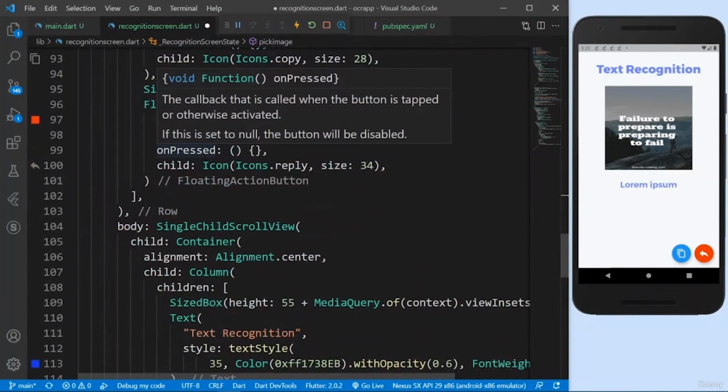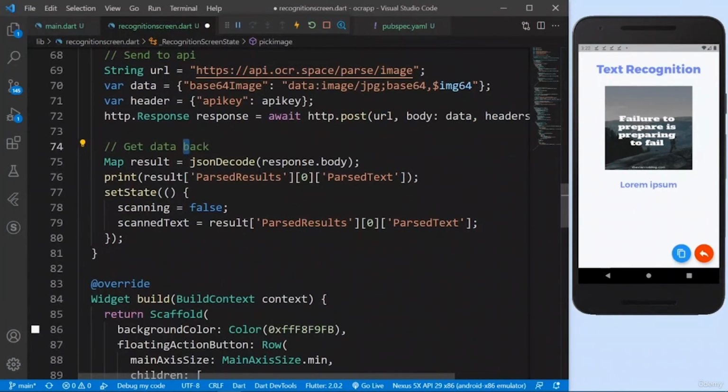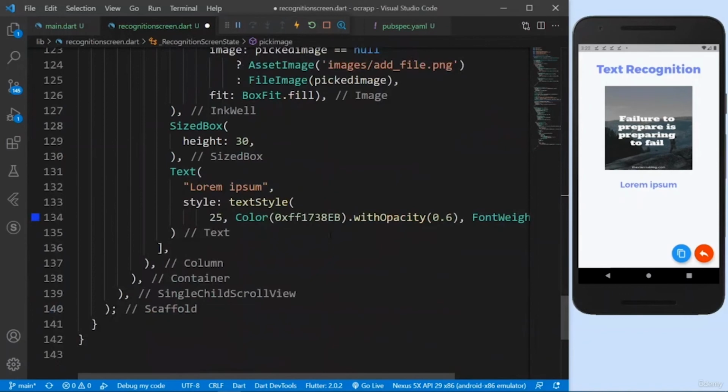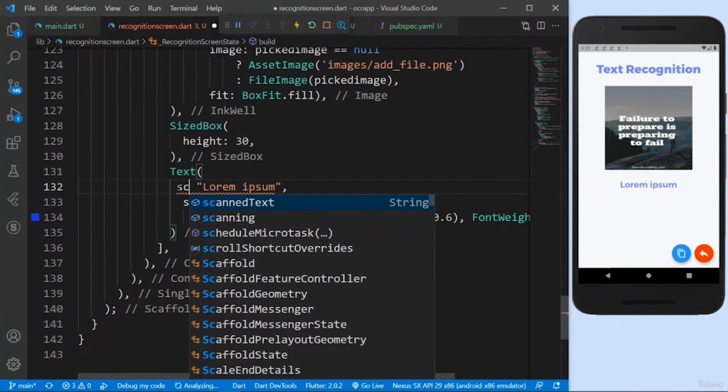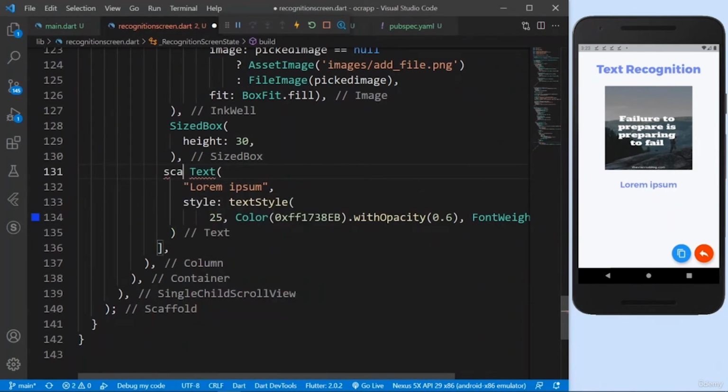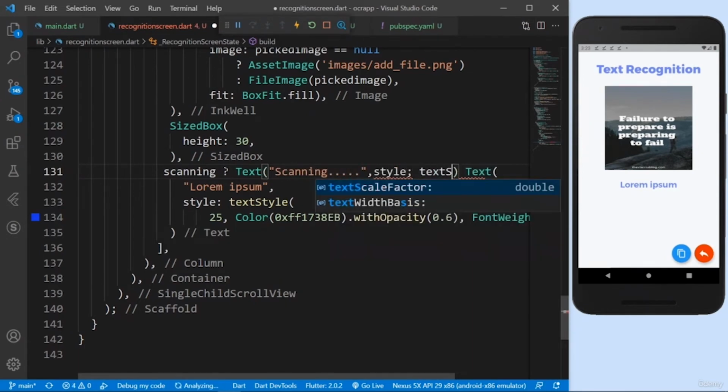Okay, so after doing the changes here, you also have to do some changes in our UI. So instead of saying lorem ipsum and so on, whenever our scanning variable is true, but actually I'm going to do it up here. So if scanning is equal to true, so I can just say scanning. If it is true, then show a text widget, which is going to indicate scanning. Scanning point. I'm going to have a style, text style.